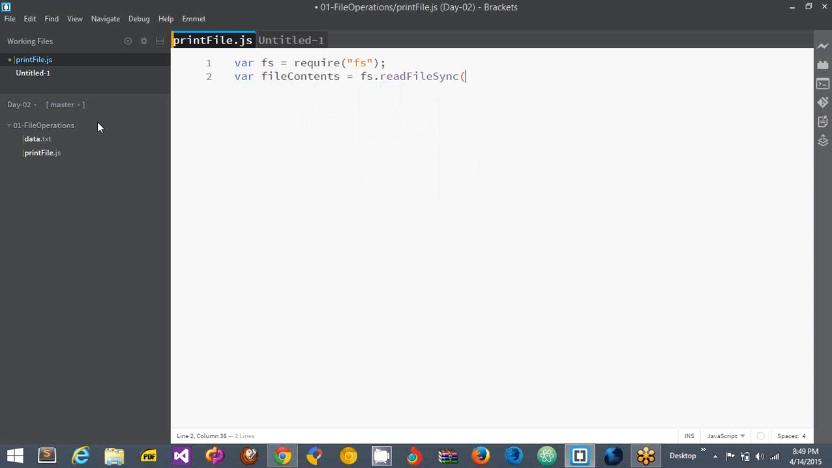What is the name of the file? Let us say the name of the file is data.txt, comma. We have to give some options. In the options you can specify the encoding, so I can say the encoding is UTF-8, right? Read it as text. And then we will simply say console.log fileContents, and we will just print it. I think we are done now, right? And let's see.